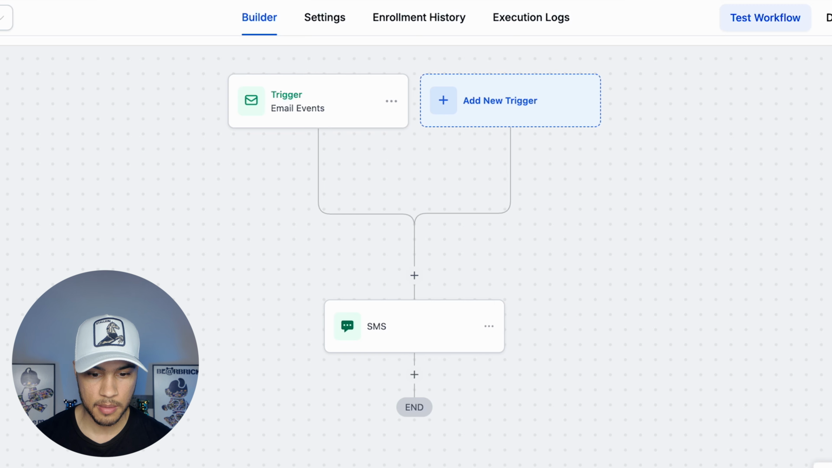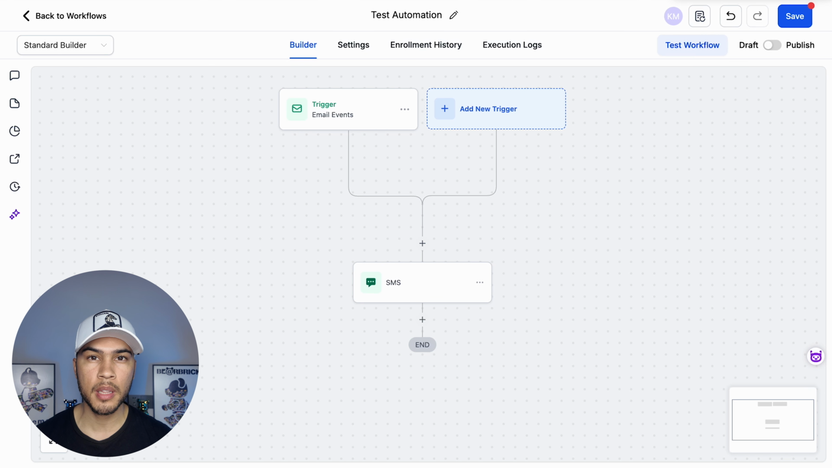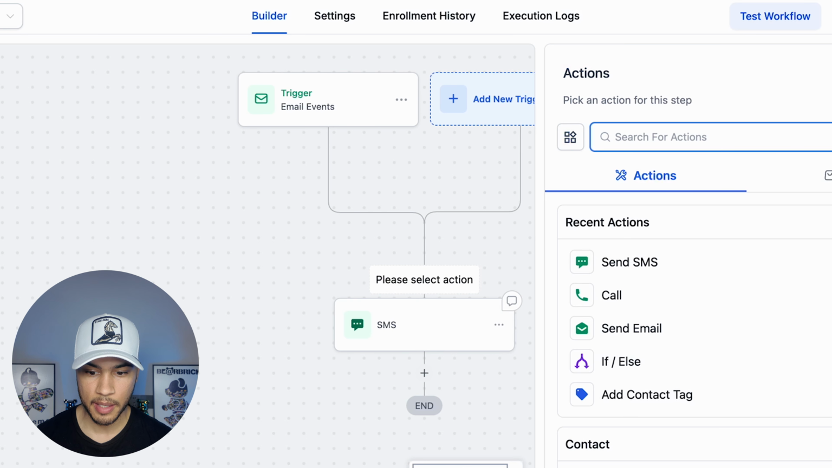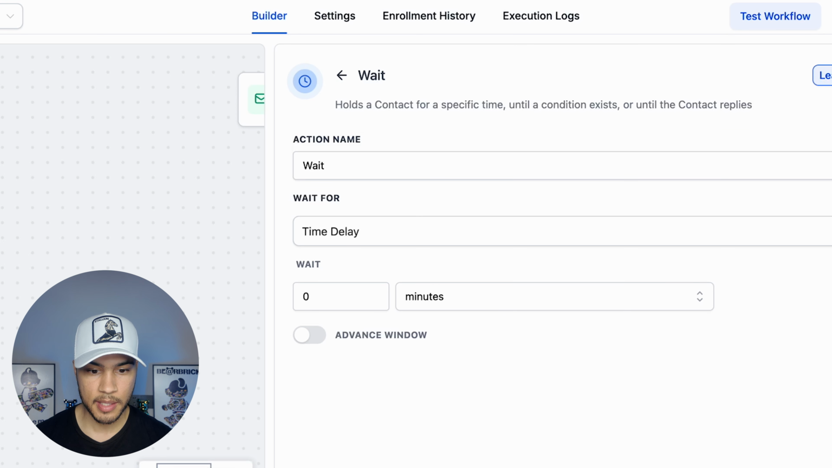If you send everything at once, people feel spammed. That's where wait steps come in. You can add a wait action and set it to your specific desired time. So you can add this between your trigger and action, or you can add it after your action. So I will send it before my action. So above SMS, I will click the plus sign again, and then in the search bar, I will type in wait and select it. With my wait action opened, I will select wait for time delay.